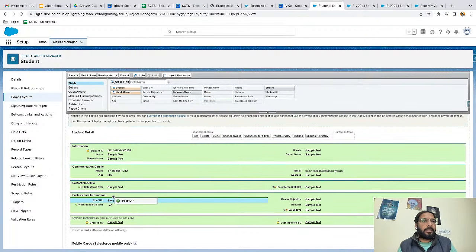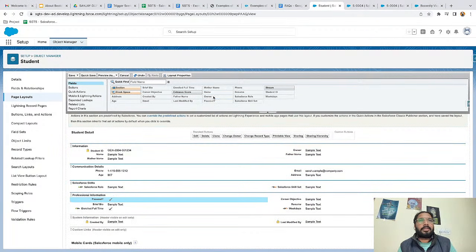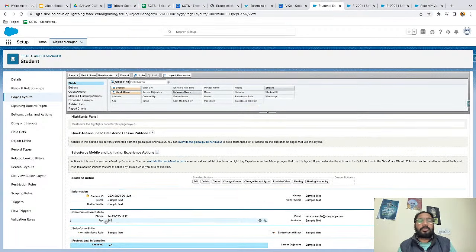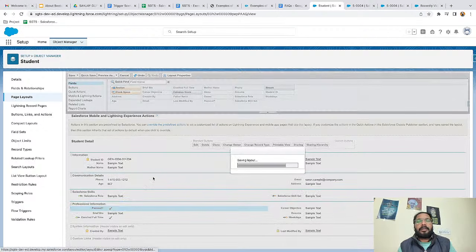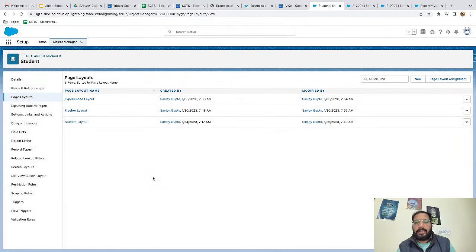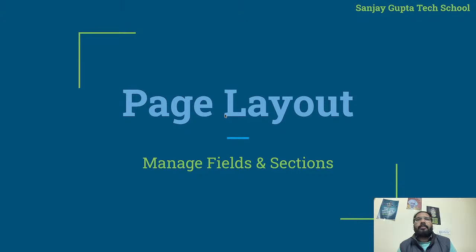So I'm just dragging and dropping this pass out field. You can just click and drag and drop. This way, one more page layout is created, and this is having only 4 sections, right? So I hope you understood how we can manage page layouts and create sections. So this part is complete.